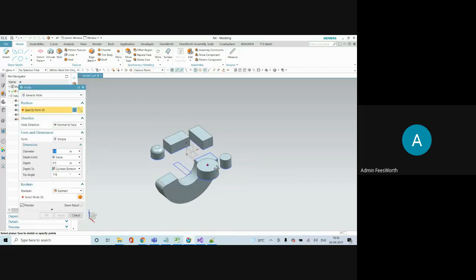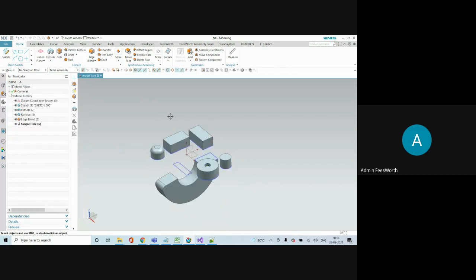I think some update is happening late. Okay. Control U, delete. So it deletes only that hole, not the fillet. So like that you can modify it.